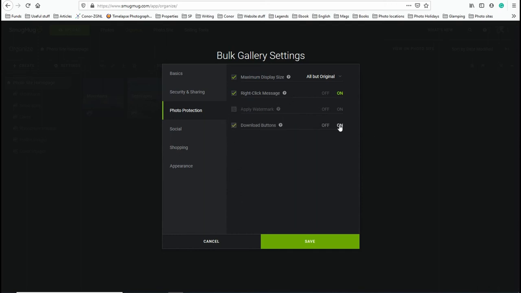Download buttons: click this, and you can also check this to require a password. So if you want to give people the option, if you want to sell yourself, for example, and people would pay you, you could then direct them to this photo with a password where they could then download the full resolution file. So these are all options that you have.